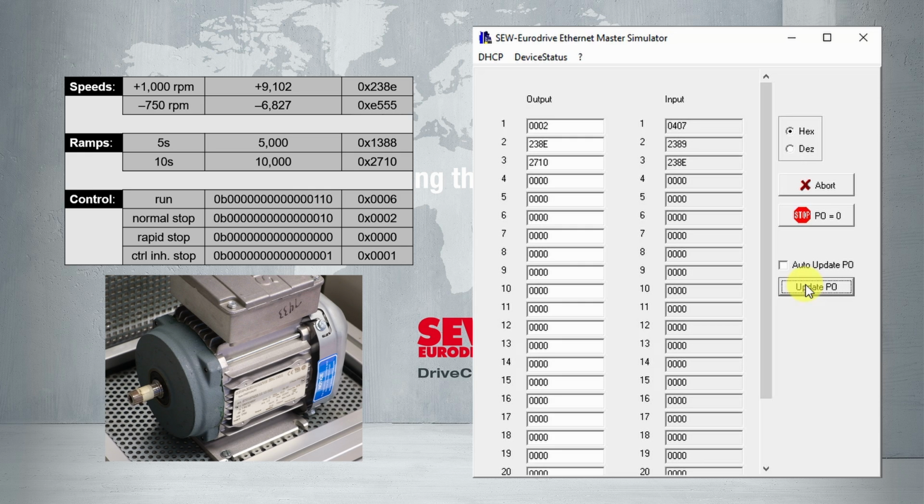That seems to work. All right, we're going to go back up to speed, so we have to change PO1 to 6, and we have to put our faster ramp in PO3. So let's reaccelerate back up to 1000 RPM, and let's try a rapid stop this time. Remember, this uses a parameter for a quicker stop. It's set, I think, to just a second. So we'll put a 0 in here and click Update PO, and we stop pretty fast.